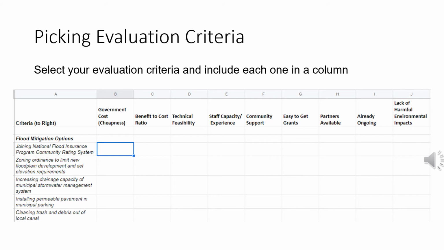Next, I have the consideration of whether a project is already ongoing. This can make it easier to get funding to go further with the project and easier to get community support. The final criterion I have here for purposes of this example is lack of harmful environmental impacts. There may be projects which reduce a risk like flooding but have negative impacts, maybe because they require construction on a sensitive habitat area, or maybe they're going to generate a lot of waste. On the other hand, some projects may have beneficial impacts on the environment, like the example of restoring habitat.